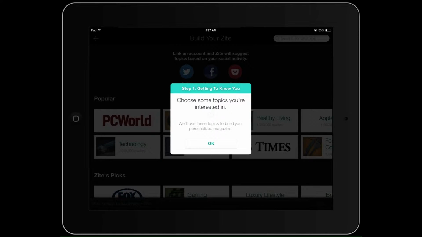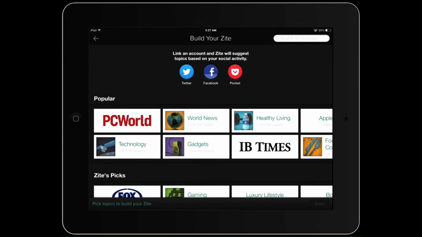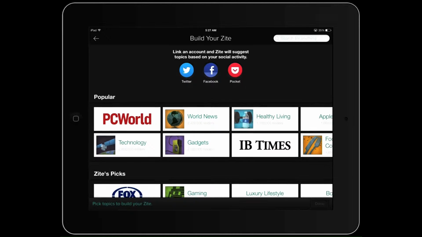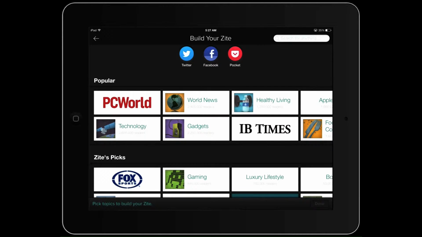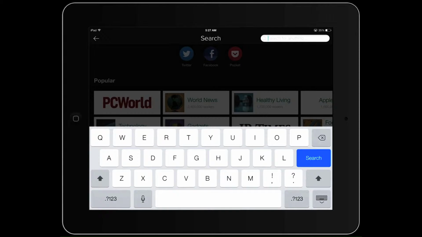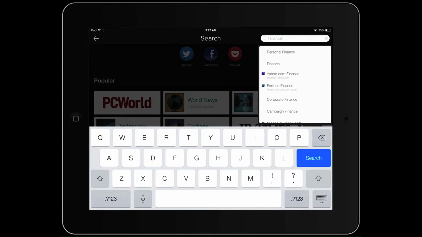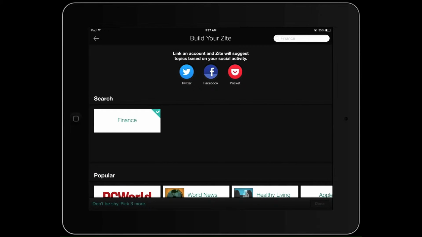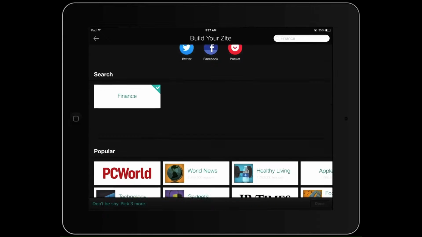So we select Build Your Zite, and then it asks what we're interested in. Choose some topics. So we choose some topics. For me, of course, it would be tech. But let's look for finance. So I'm going to type some finance things in here. Okay? So let's try finance. Let's say I'm using it for investing, right? So I type finance. It sounds interesting. Corporate finance, campaign finance. Look at all this. We'll just look up finance. Let's just try that out.